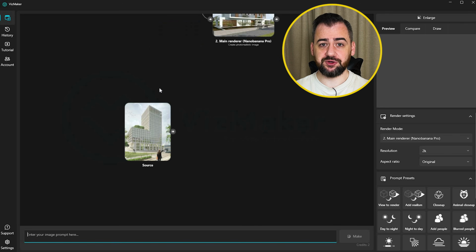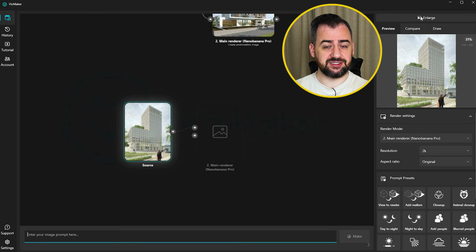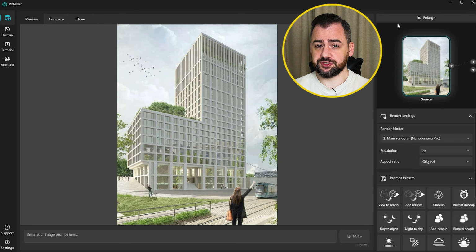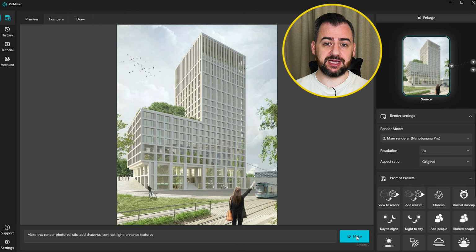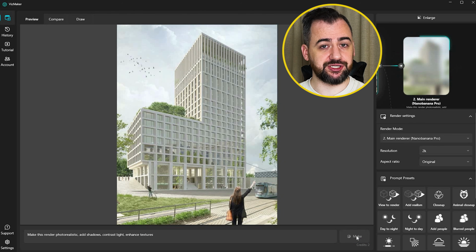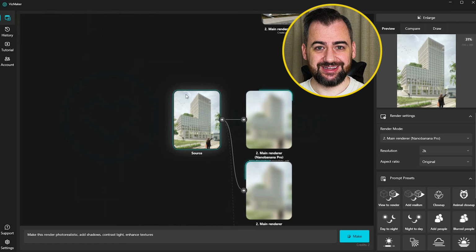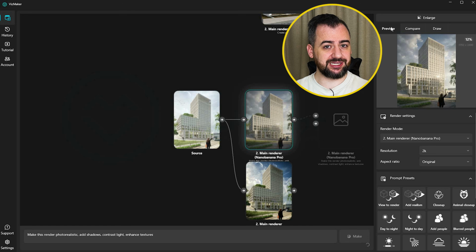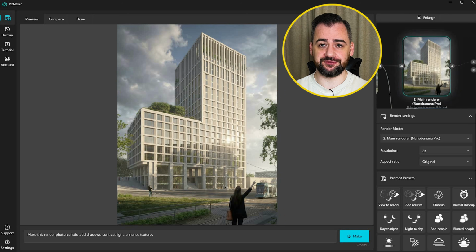So now let's move on to our second image. As you can see, this is an already made render. It was also photoshopped. So for this one, I wouldn't be choosing the View to Render preset, but the Add Realism preset. I'm choosing the Nano Banana Pro rendering engine. Let's generate 2 images and let's see the results. Now we have to select the image and click on Enlarge to see it on the full screen.